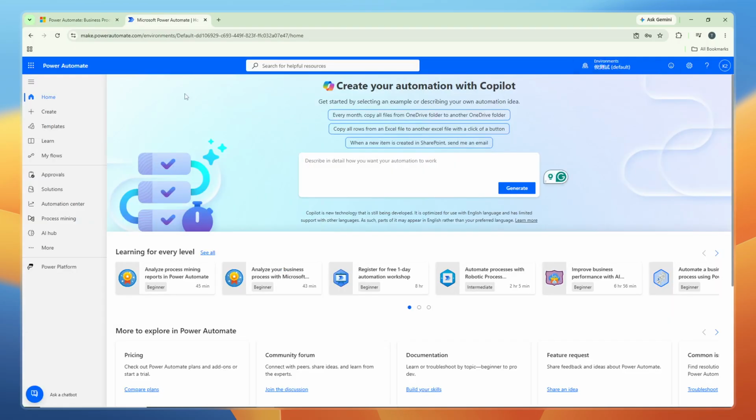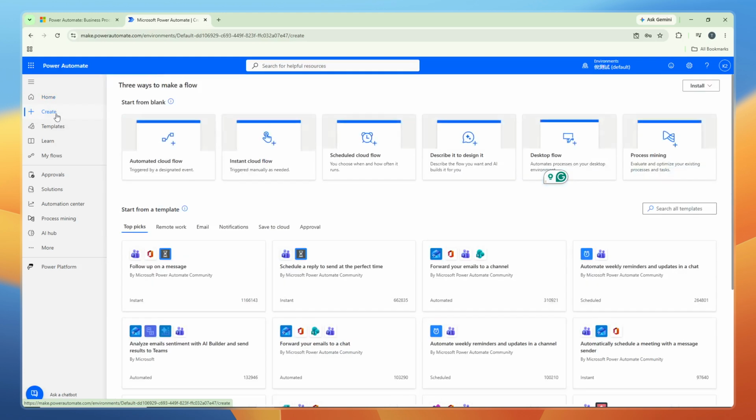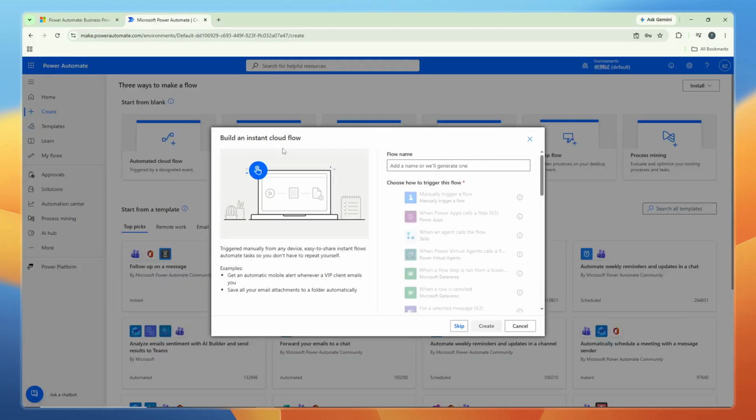Direct your attention to the left side panel of the screen where you'll see several navigation options. Look for and click on the option labeled Create. This will open up a menu with different types of flows you can build depending on your automation needs. From the Create menu that appears, click on Instant Cloud Flow. This type of flow is perfect when you want to trigger automation manually or through specific events.